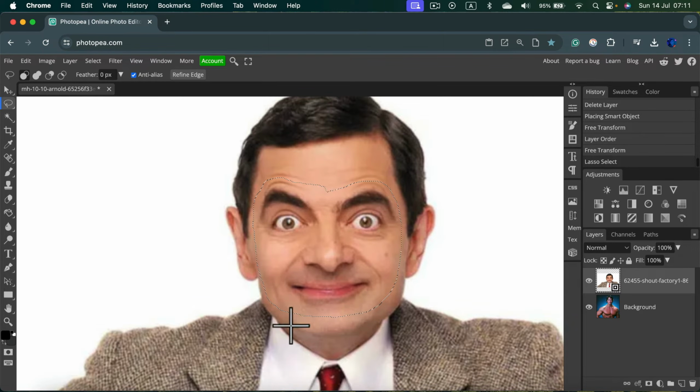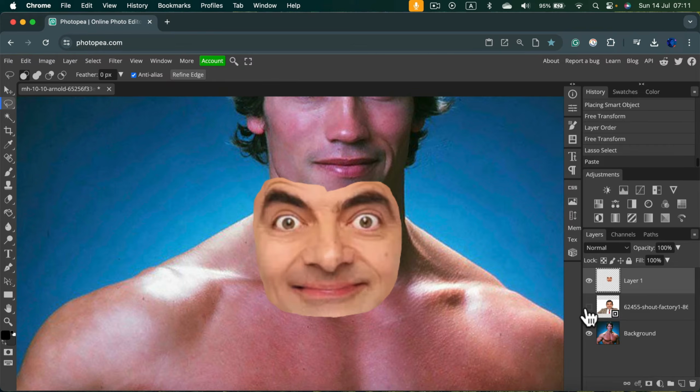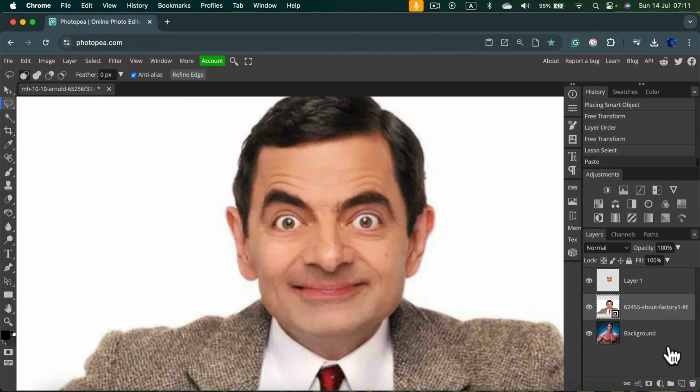Just like that. And now we want to move this to a brand new layer. So the quickest way is to simply copy and paste. So Command C, Command V. And as you can see, I got this on the layer above, so I can delete this whole big image now.